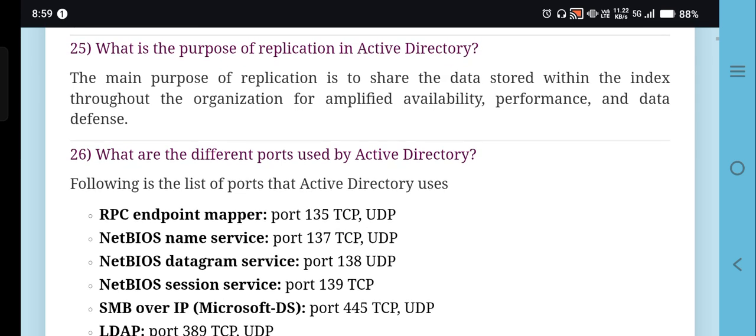What is the purpose of replication in Active Directory? The main purpose of replication is to share the data stored within the directory throughout the organization for increased availability, performance, and data protection. What are the different ports used by Active Directory?